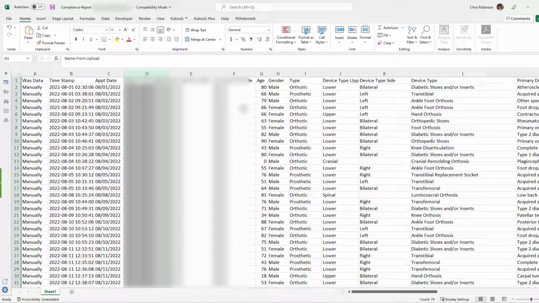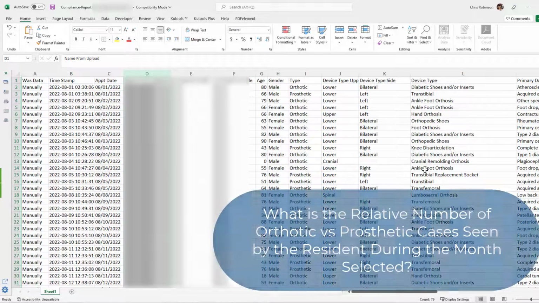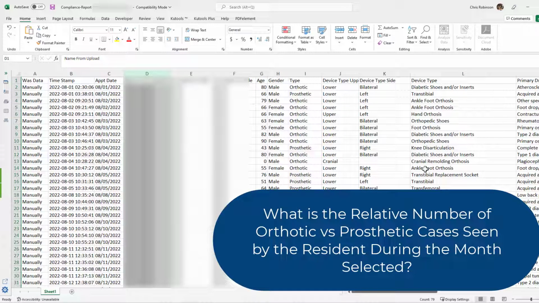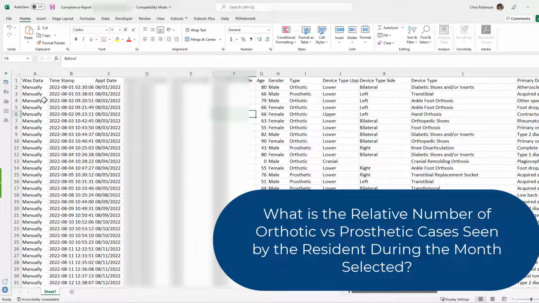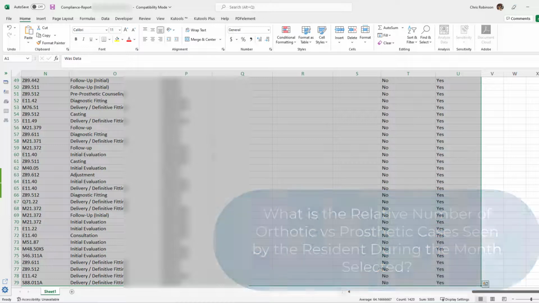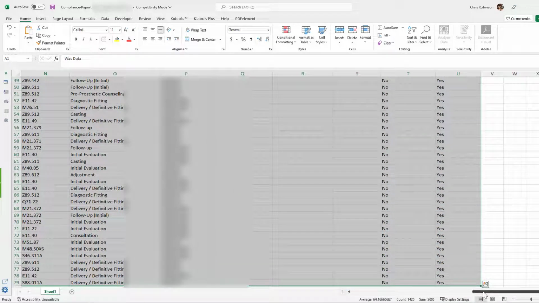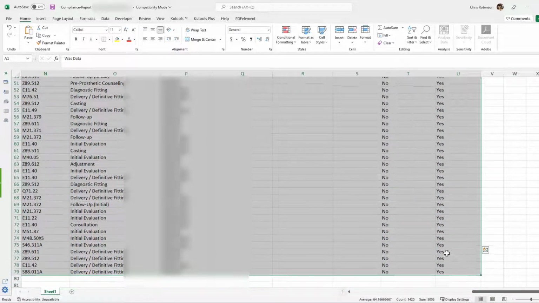So what we're going to do now is ask a couple of unique questions. The first question I want to ask is, what's the relative number of orthotic versus prosthetic cases that we are seeing? You can either highlight all the fields that are available, or on your keyboard you can hit the shortcut Control and A, and it'll select all of the cells that contain information.